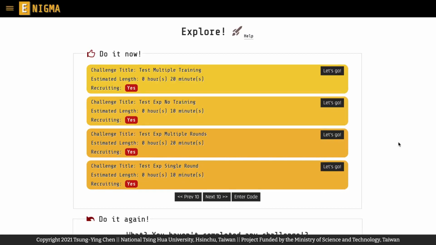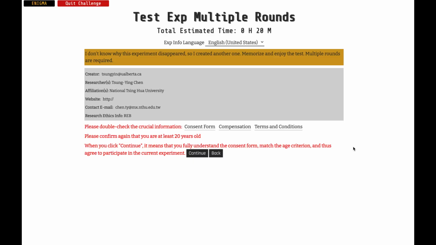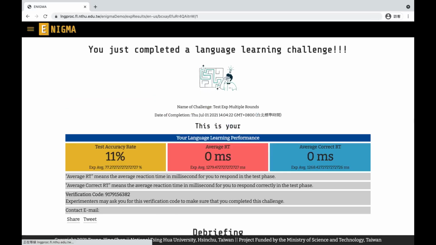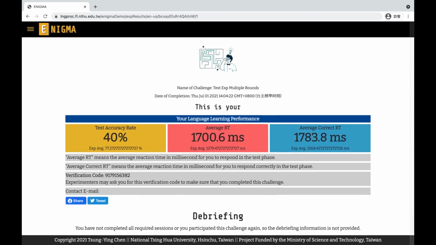Enigma provides different kinds of challenges. Some challenges only require you to go through them once, while some may ask you to complete multiple rounds. And the procedures for taking on the two types of challenges are slightly different. First of all, in a multi-round challenge, whenever you complete one round, you should see the same result page introduced previously in this video. However, you won't get the debriefing information until you complete the last round in the challenge.